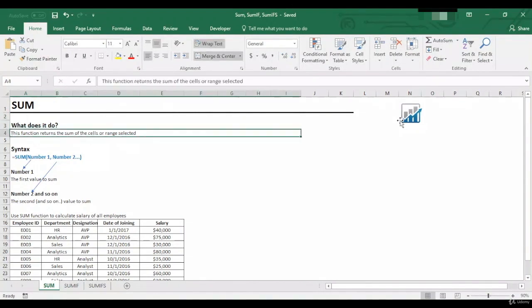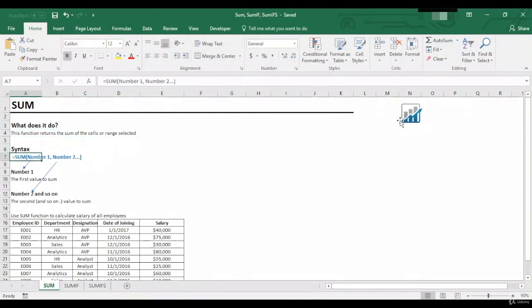I've got their employee IDs, department, designation, date of joining, and salary. Now, the SUM function, as the name suggests, is used to add numbers. The syntax is very simple. All you need to do is call the SUM function and then pass on the cells which you want to add.